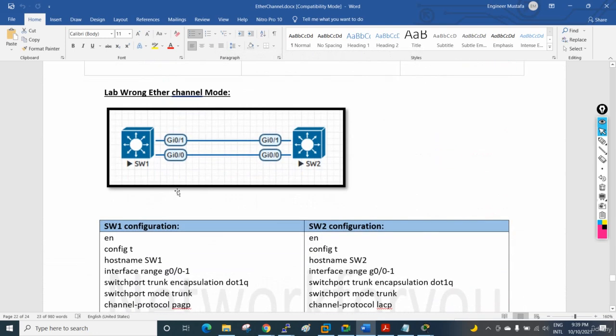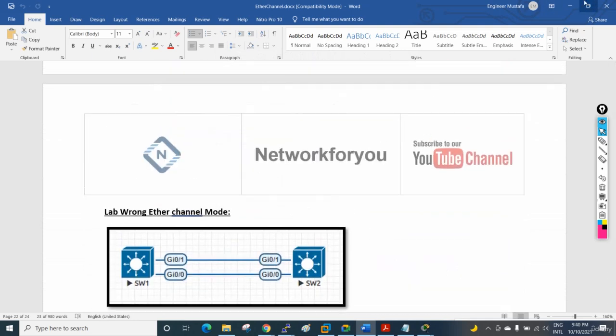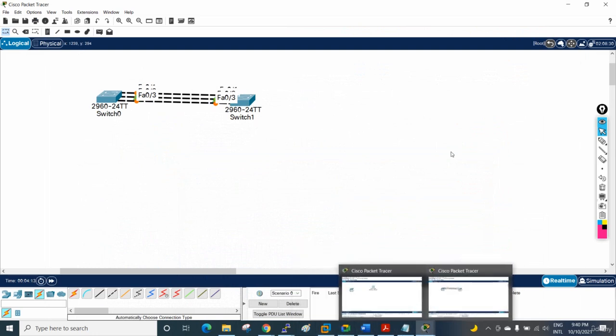So let's do one troubleshooting lab. I put all the screenshots here, but let's open EVE-NG and do one troubleshooting lab. So what I will do, let me stop this recording.